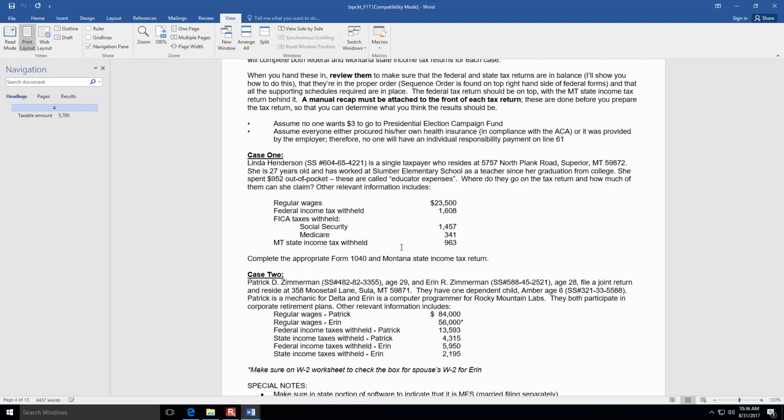So there's going to be cases assigned with each chapter. The first chapter is cases 1 through 3. And those will be due in a couple of weeks. I think we're looking at September 14th for those.